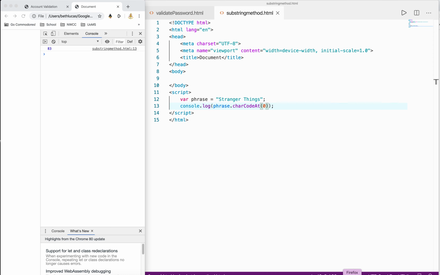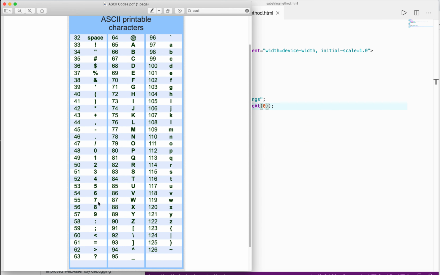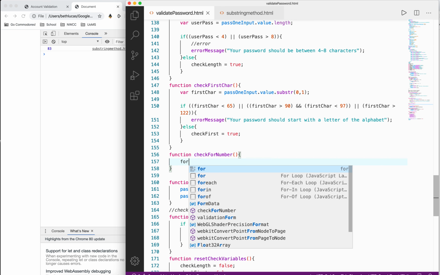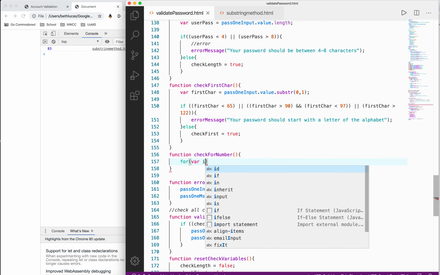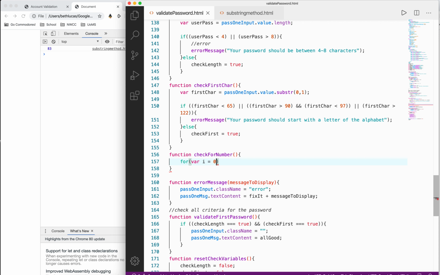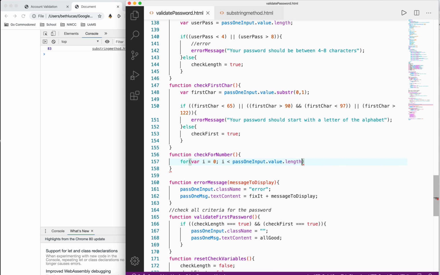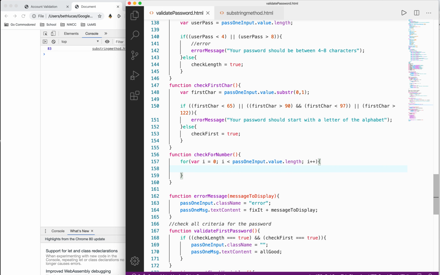So we're going to use that to help us determine if there's numbers in a password. So our charCodeAt values are 48 through 57. So we'll just use a simple loop to go through each of those characters and make sure that a number exists in those. So let's do for i equals 0, we'll say i is less than, what happens when we get the value and determine its length from the password box? And each time this loop iterates, we want to add 1.